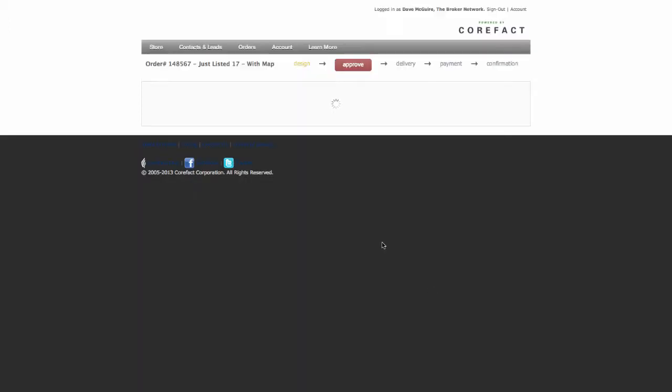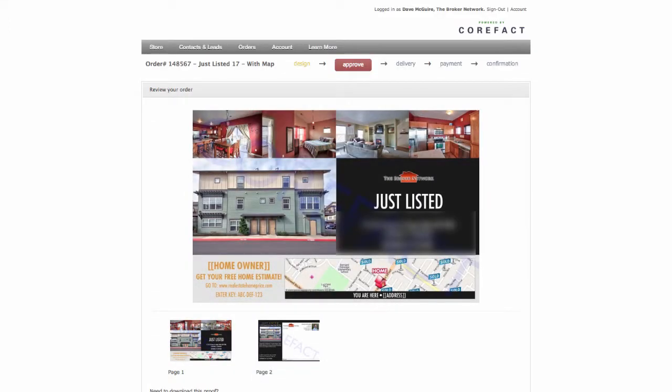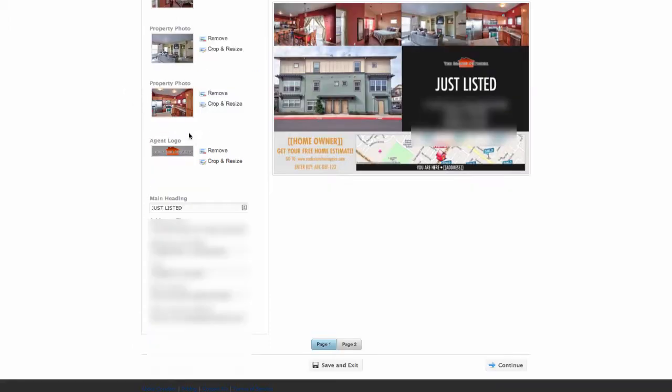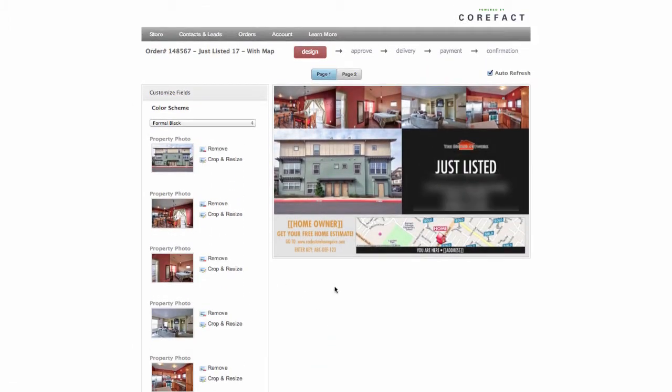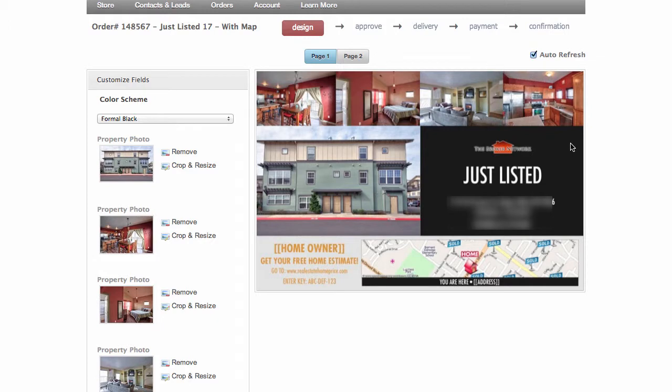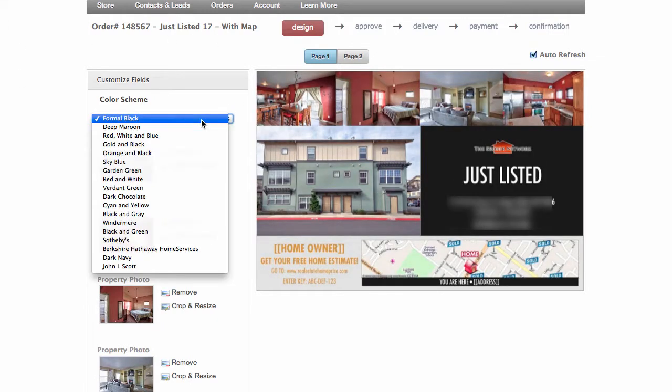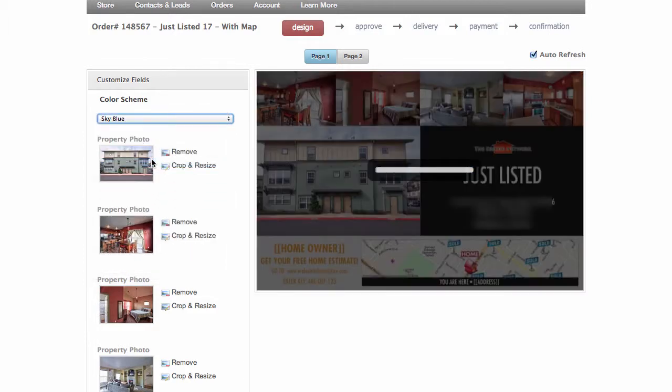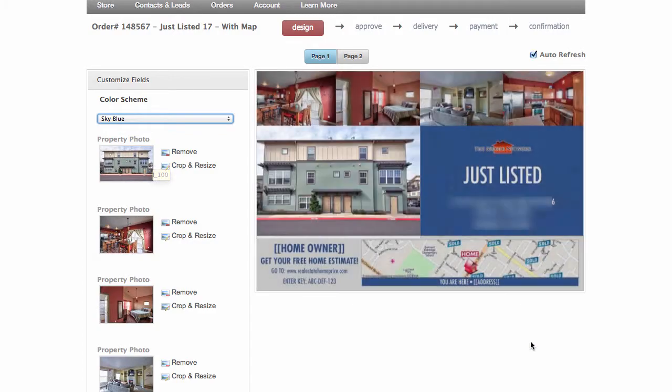You know what? I actually want to back up. I forgot to show you one other thing that we can tweak. So let me see if I can go back without it messing anything up here. Yeah, good. Up here at the top, we can choose a different color scheme. This black actually looks really good with my company's logo, but you can see here that there's different ones that you can choose from. They even have some like Sotheby's and Berkshire and Windermere and things that are kind of customized to other companies. But, I mean, we could change this to sky blue, and then it will change the overall color scheme of the postcard.